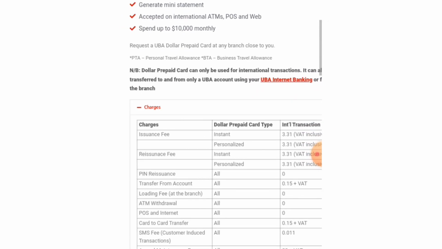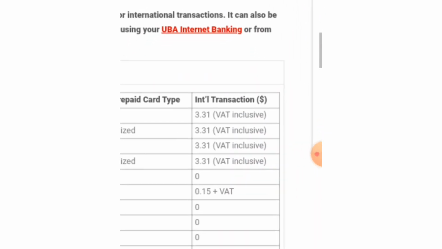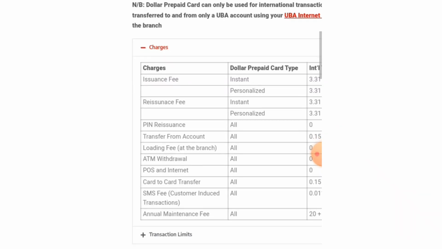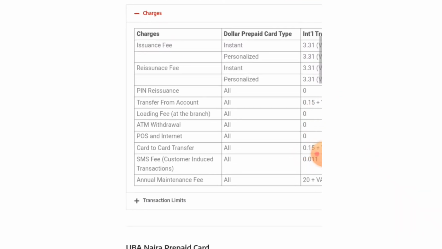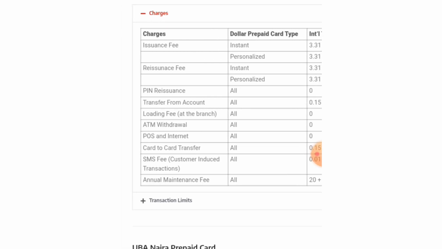You can see they are not charging much. Their fees are literally low, just $3.31. I just love this card a lot. And you can see right here, in order for you to withdraw your money at any POS or at any ATM, their fees are zero, it's low.